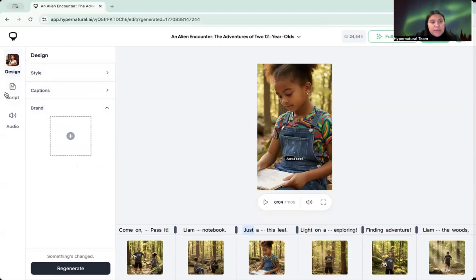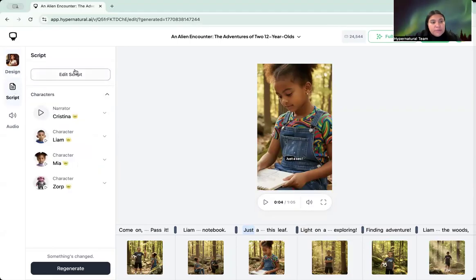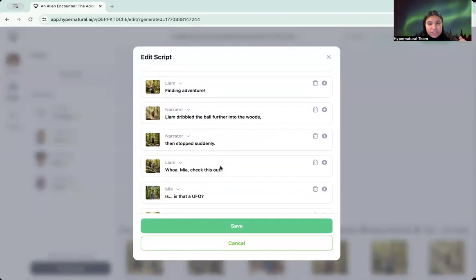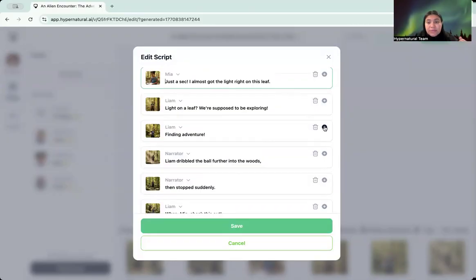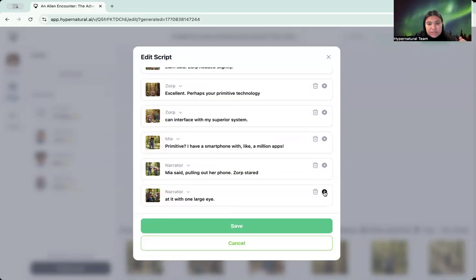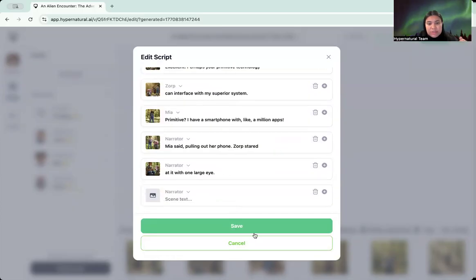So that's our design tab. Now let's move on to our script tab. Here you can make changes to the script, meaning the words that are being spoken are changed here. You can also add more scenes. So a good example of this is maybe you want to leave a scene in the end.